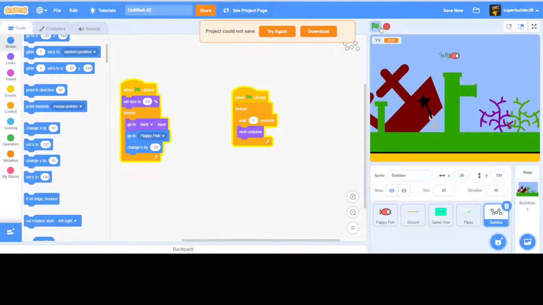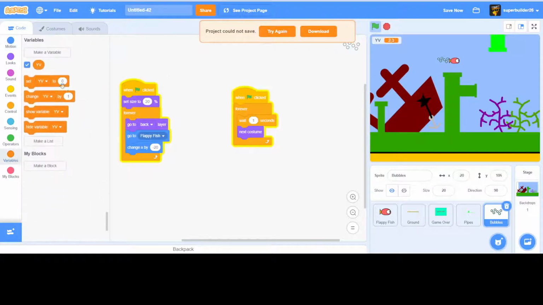Oh, yeah. And there we go, folks. That is the complete Flappy Fish game. Just make sure to hide the Y velocity variable. Make this, show it off to your friends, set timer, and see what your best survival time is. Ooh, that would be a great idea. Maybe you could add in an in-game timer.